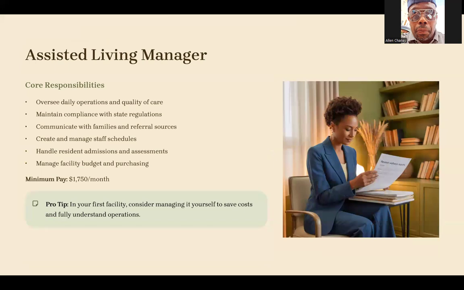Assisted living manager. This should be you in the first property. If it can't be you, it's income that you're kind of letting go. And most new operators, I suggest, do this themselves, so they can control that and have total understanding of what's going on in their facility. They get that operational experience, but then also they get to keep that money that they don't have to pay somebody else to do it.